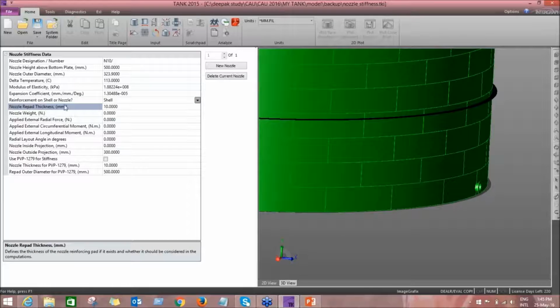Now, if you provide the pad, then enter the pad thickness, the nozzle weight, and if you have the data, you can enter the radial force. If you have some piping, some load coming onto your nozzle, you can enter that at this point, and then use PVP 1279 for stiffness. So what is this PVP 1279 for the stiffnesses, and when should we check this option?